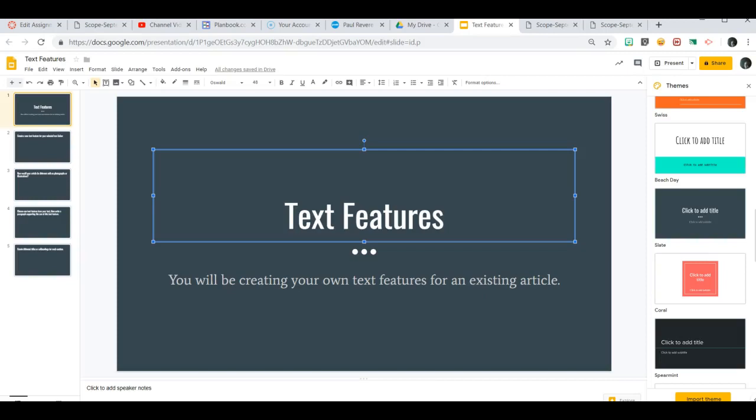Hey everybody, I want to talk to you a little bit about what I want you to do today for reading. So we've been working on nonfiction text features throughout the entire week. We started with just talking about what they were. Can you identify some of them? Then you're evaluating, you're talking about them.